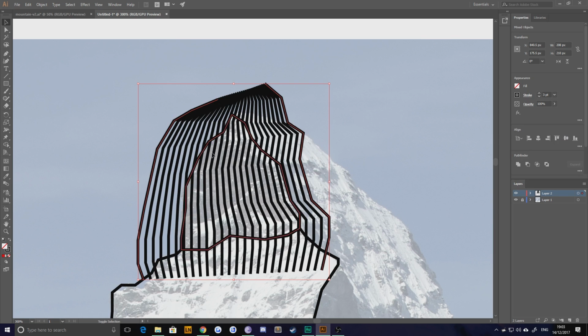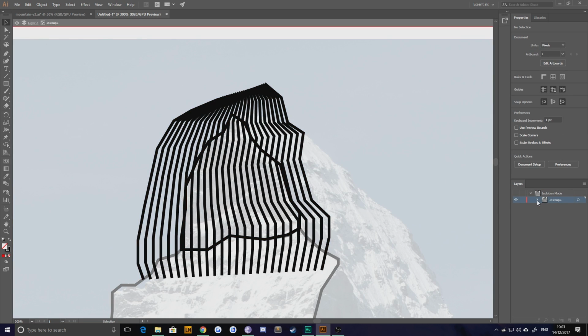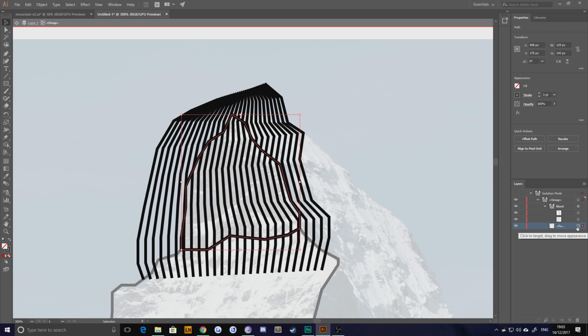So select that path and your original shape path and group them and drop inside that group. And then when you twirl down, you'll see you've got original path and your other two, which are blended together. Select that one, copy and paste in place with Command Shift V or Control Shift V. And that will automatically put it on top.